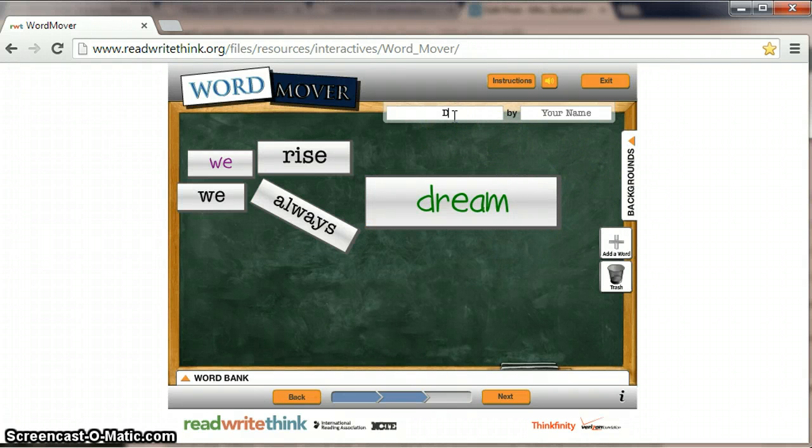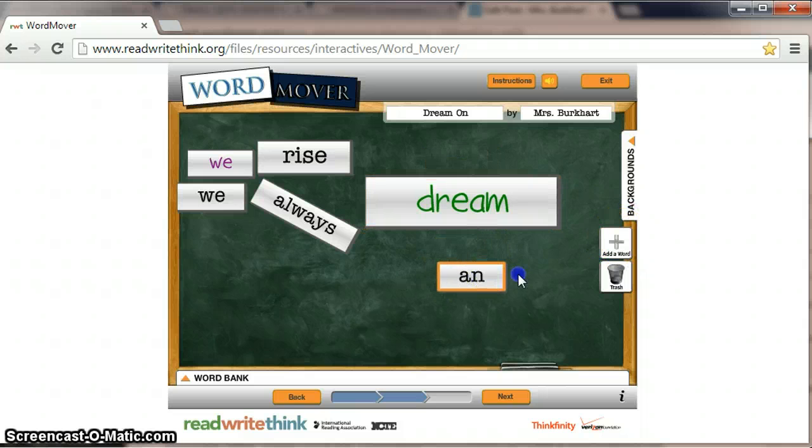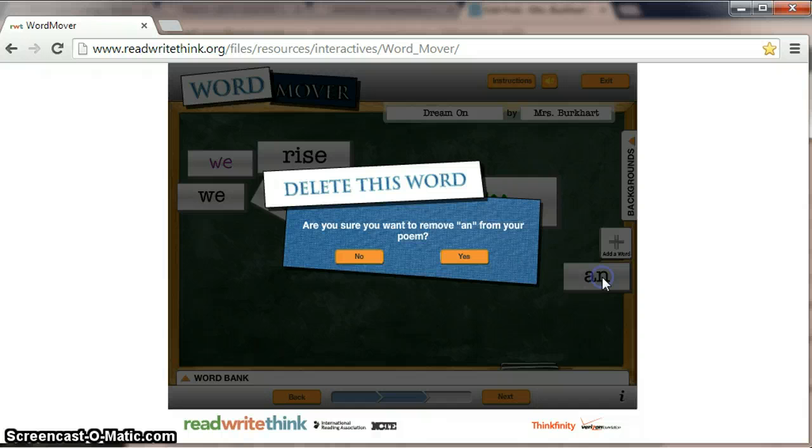Give your poem a name and your full name over here. Oops. Let's try that again. Side note, you can also create a word. So if you find that you can't find a particular word and you need it, there's where you do that. And then if you need to delete, you click and drag to the trash can.